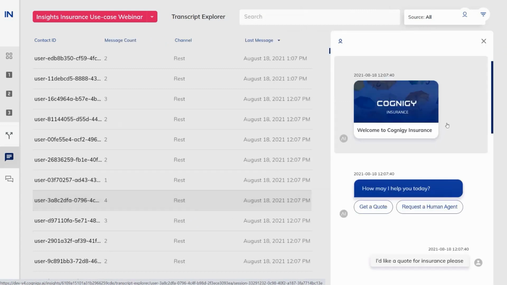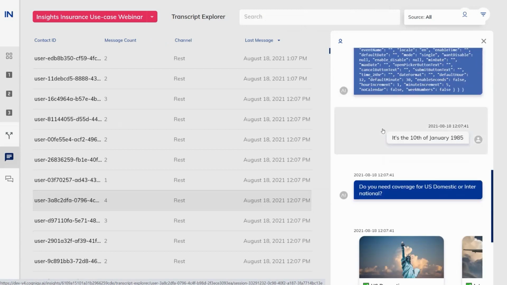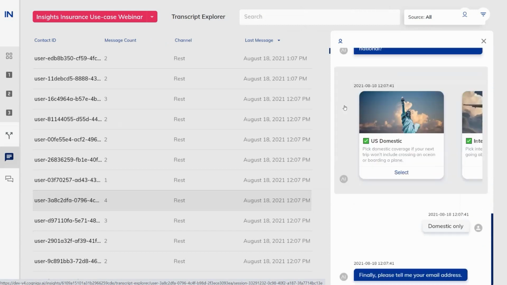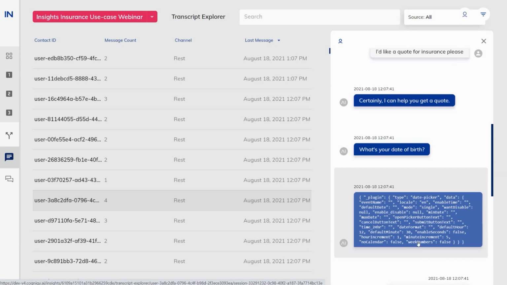Now, when we do that, the Transcript Explorer is filtered, so we only see conversations where this drop-off happened, right? So we can see a full conversation transcript on the right side, and we go through, and there's a date picker happening, and then we select the domestic or international insurance, and then here it says, finally, please tell me your email address, and there we have our drop-off. This might not tell us that much, but maybe it tells us, okay, this sentence is probably not that good.